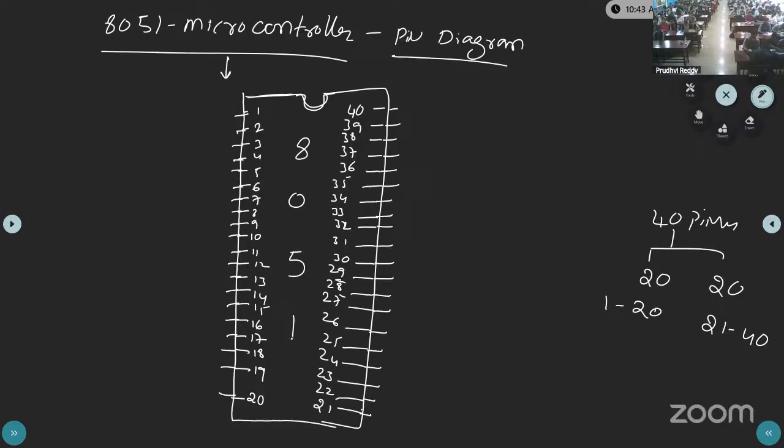Right now, for these pins 1 to 8, how many bidirectional pins are there? How many IO pins are there in our 8051? I gave it in the features. How many in total? 32 IO pins. These 32 IO pins are divided into 4 ports, that is port 0, port 1, port 2, port 3. So this is 8, 8, 8, 8.